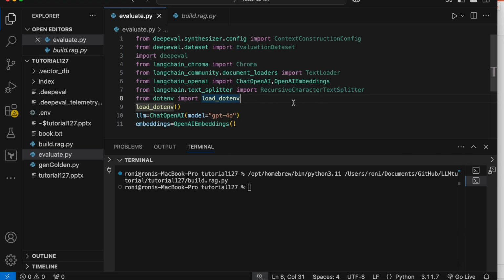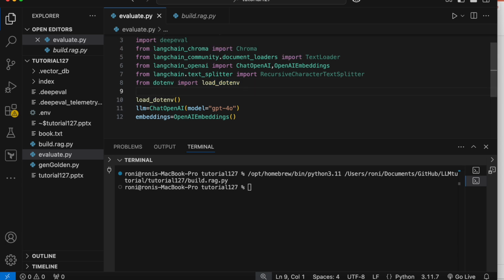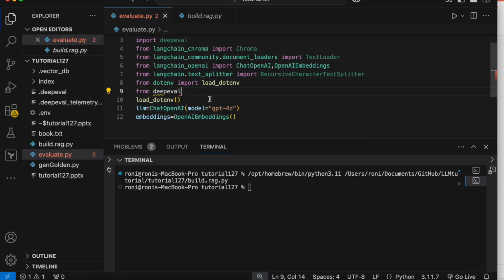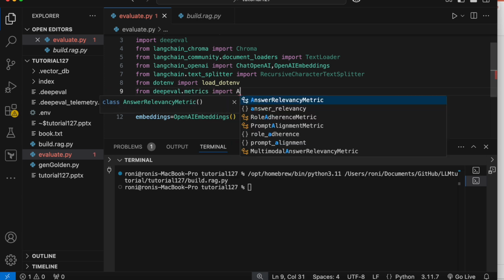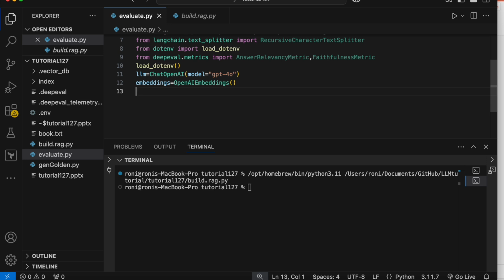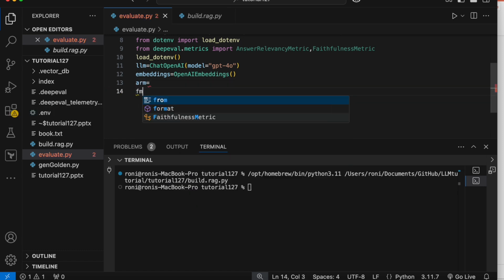There are two strategies mainly used in RAG: answer relevancy and faithfulness. These two metrics are required, and we need to import from deepeval.metrics: AnswerRelevancyMetric and FaithfulnessMetric. This will be used. So I'll create the answer relevancy metric, ARM, and then the faithfulness metric, FM.